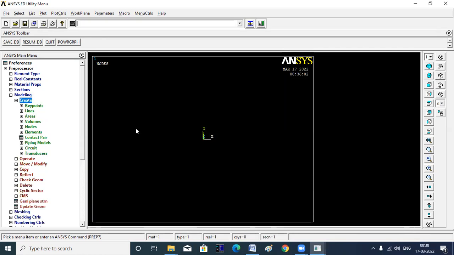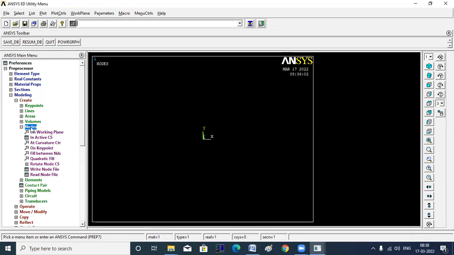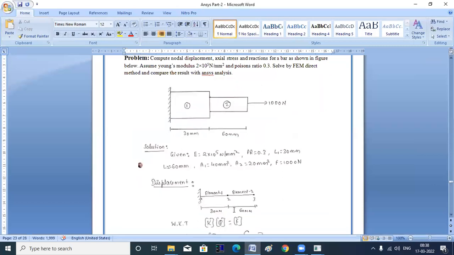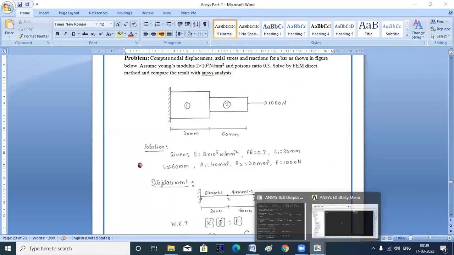Go to create. You have to create the nodes and elements. तो यहीं पर है nodes और ये आपके elements. So first we'll create nodes. So go to nodes, in active CS. So now here if you see there are three nodes. Node 1, node 2, node 3. नोड 1 का लोकेशन है 0, नोड 2 का है 30, नोड 3 का क्या करने का? फुल डिस्टेंस यू शुड टेक 30 plus 60, that is 90. Okay, let us do that.